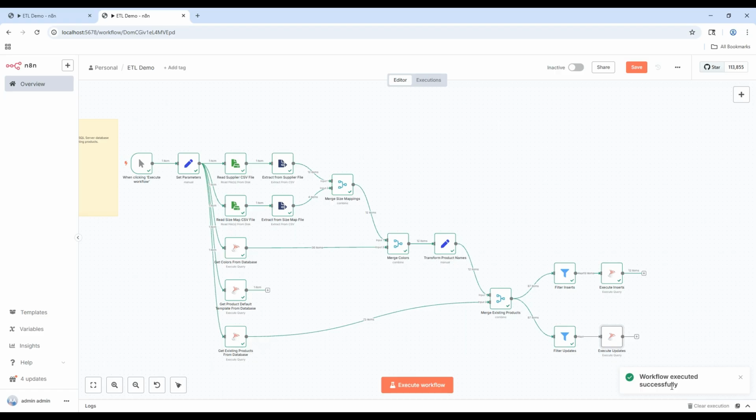Our workflow executed successfully. Notice that only the Execute Inserts node was executed because there were no product records for updates. The suppliers file contained all new products. We can see that the Execute Inserts node was executed for 12 items, the same number of products in our suppliers file. We have just imported all 12 records from the supplier's CSV file into the database.